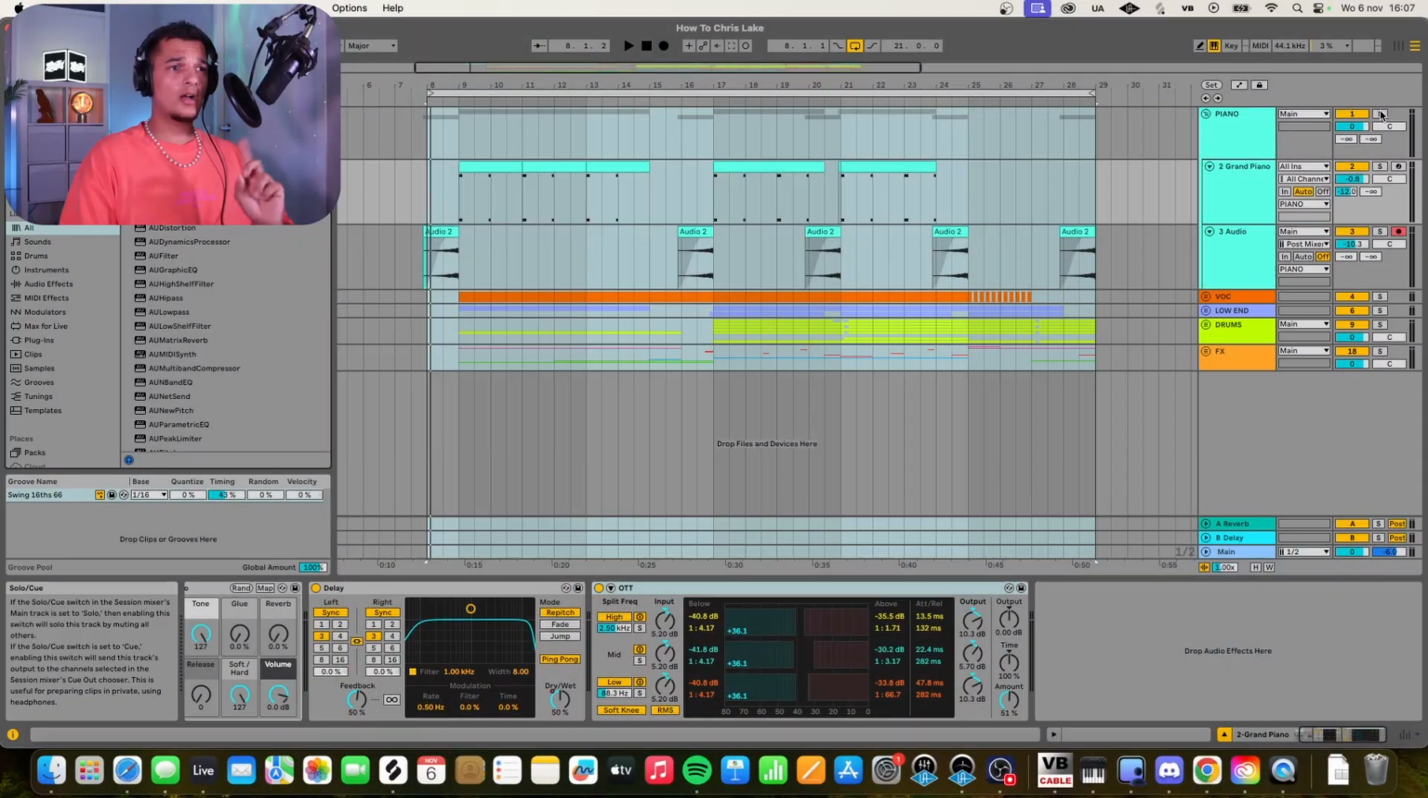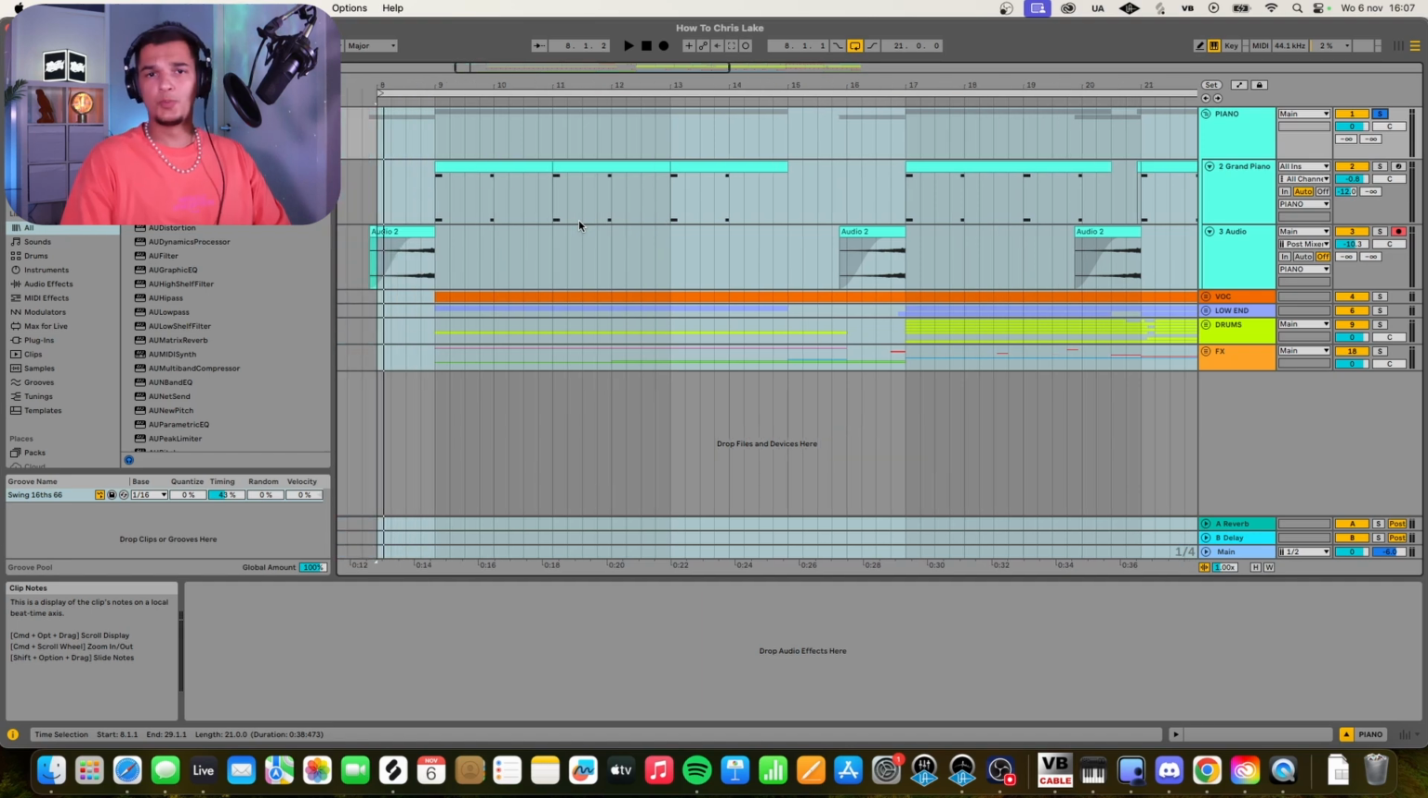Chris Lake is using a lot of crazy and weird LFO, ear candy kind of stuff in his productions. And the trick, I think, behind his tracks is most of the time it's sounding very simplistic, but there's a lot of cool things happening. So I'm gonna start here with the piano. It's super simple.